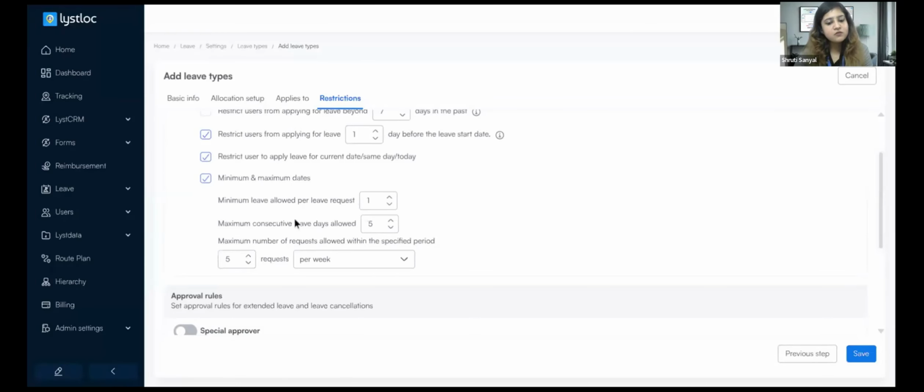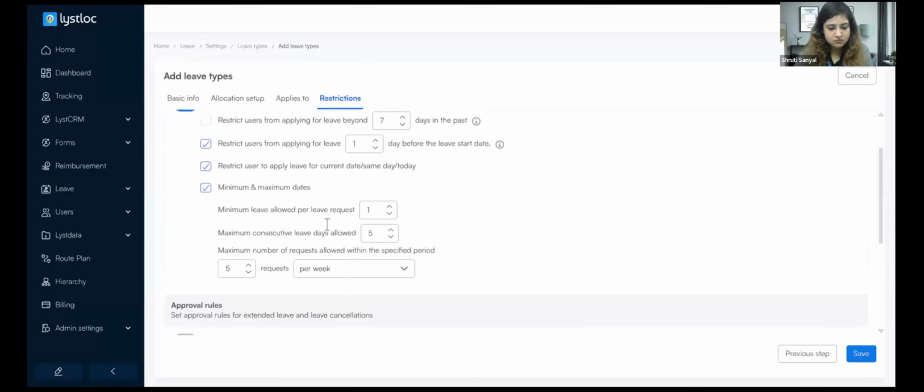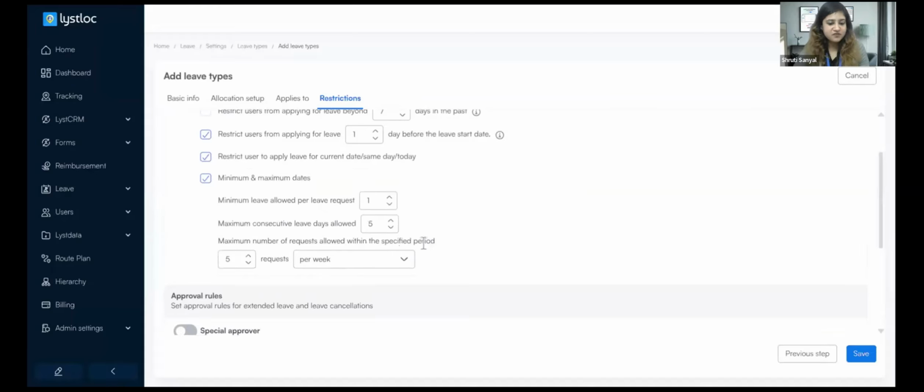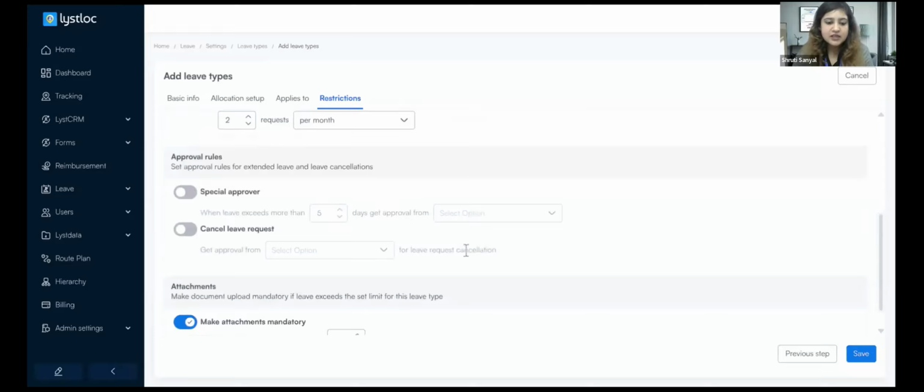And then proceeding forward, we have the maximum number of requests allowed within the specific period. So suppose one user is thinking about applying leave in one particular week 2 times. So you can select that, like only 2 requests per week or per month. You can select that. So based on this particular setting, one particular user will be able to apply leave only 2 times in one particular month. So apart from that, he or she won't be able to apply leave more than that.